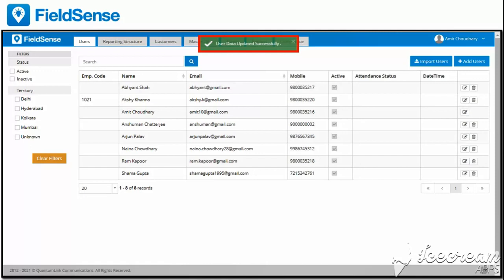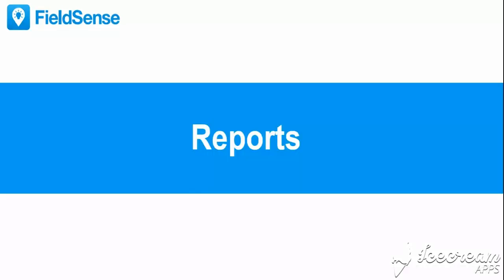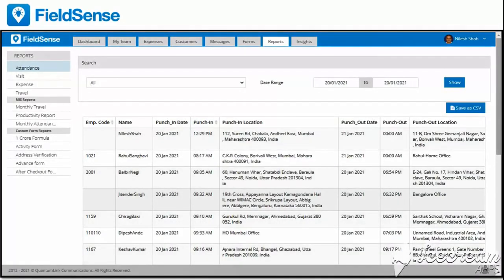And the benefit of mapping office location of the user is under the report section, especially under the attendance section. If somebody is doing punch in, punch out from their office location, then you will see this caption, their office location, so you can easily identify that this user has punched in, punched out from the office location.